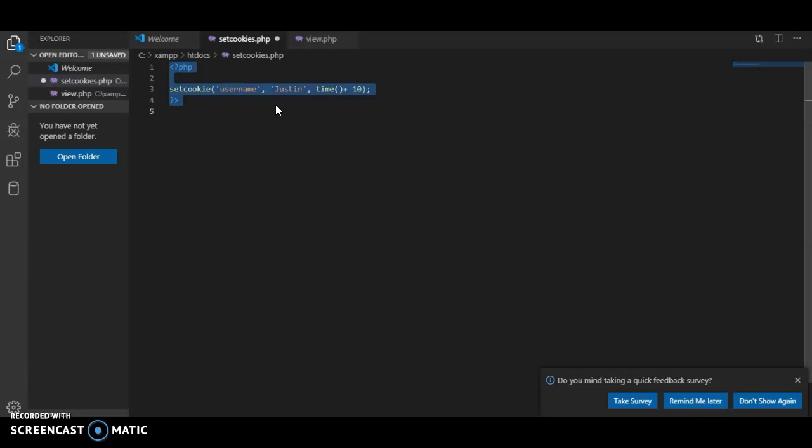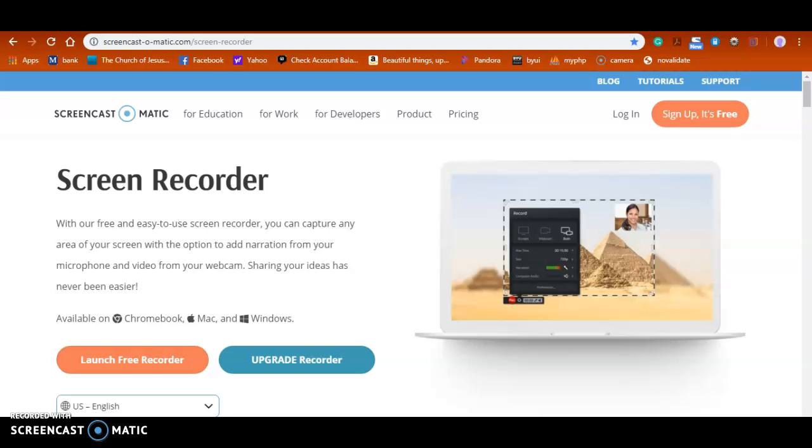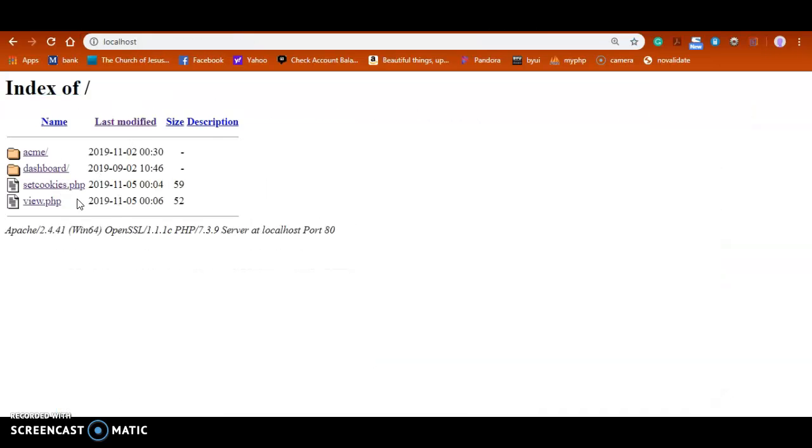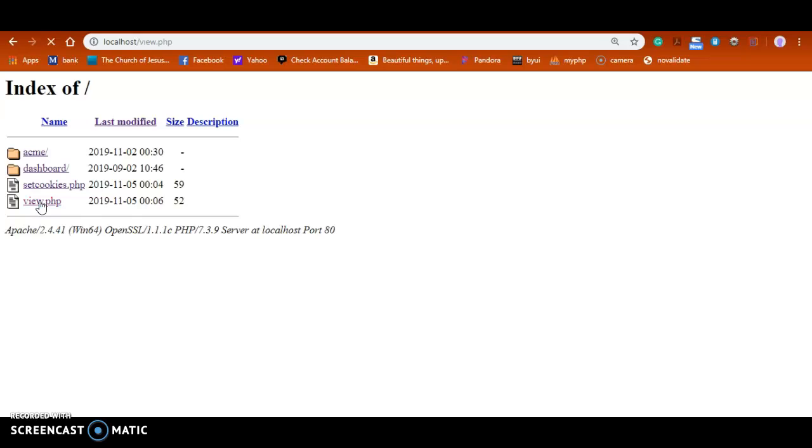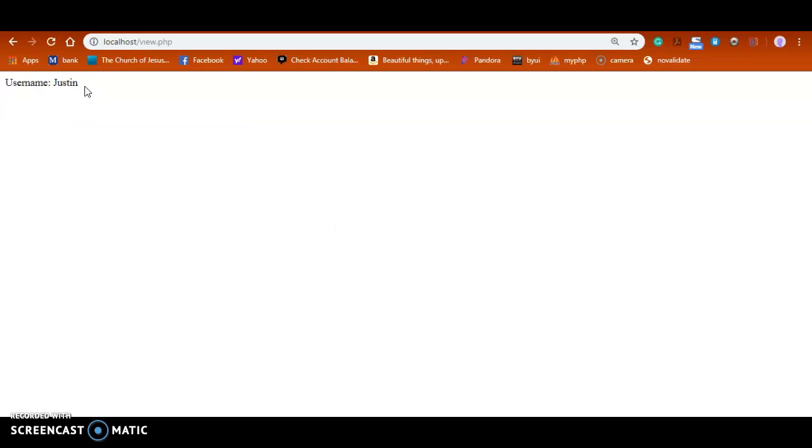So if we go out of this and go here, you can see the code that I have in Visual Studio Code. And you can also see the view page here. Now if we go to the browser and go to localhost, if I set the cookie here, the page comes up blank, and then if I go to the view page, it comes up with the cookie name and the username. It says my name.